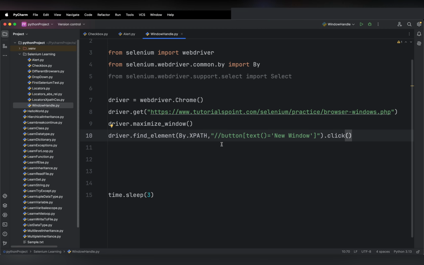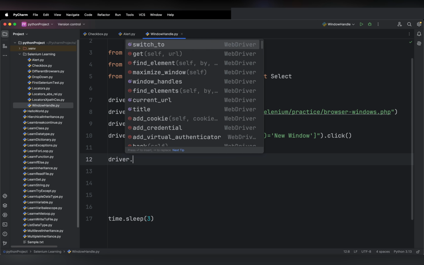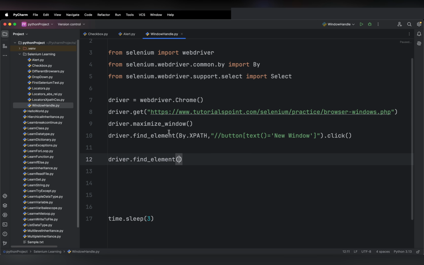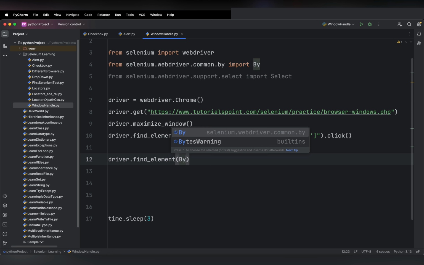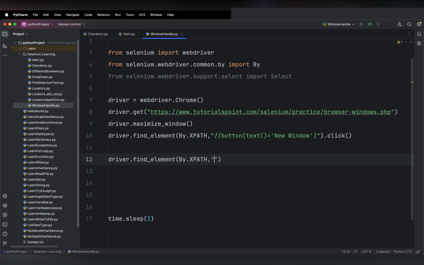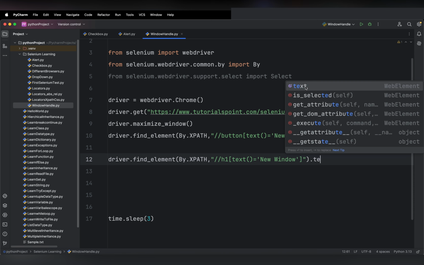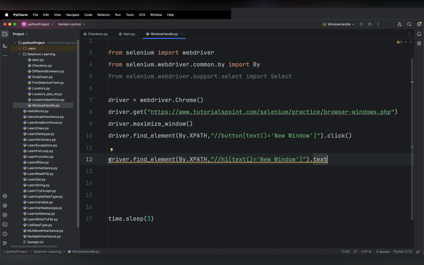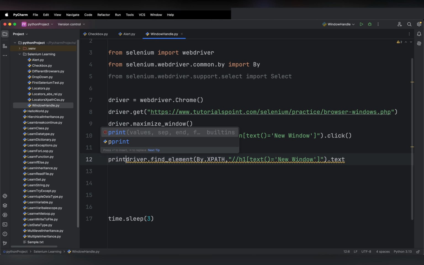Let's go to our PyCharm. Here we will write driver.find_element, then By.XPath, and here we will paste the XPath. And then what do we want to do? We want to get the text. So we will fetch the text here. Maybe we will just try to print it. Okay, print.